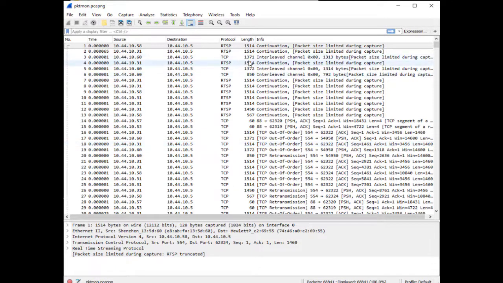The other thing I want to check is that packet length, because I told you the packet size by default is 128 bytes. And sometimes you want the full size packet, sometimes you want 128. But in this case, if I pick a, there you go, this one is 1514. If you take a look at the header here, it says 1514 on the wire, 128 bytes captured. So there you go. So that default does in fact work.